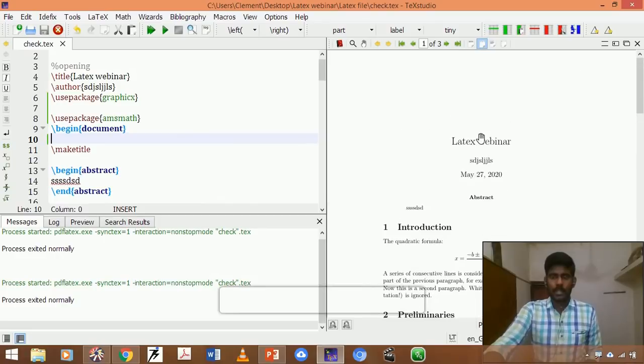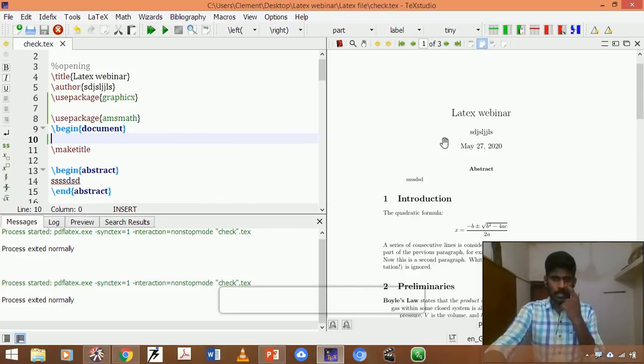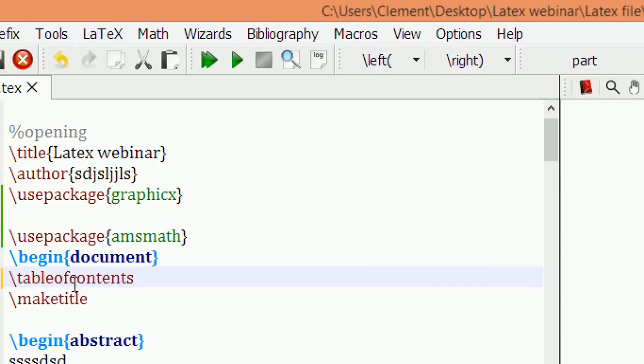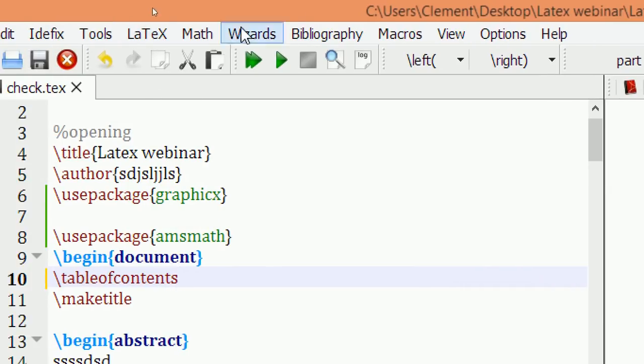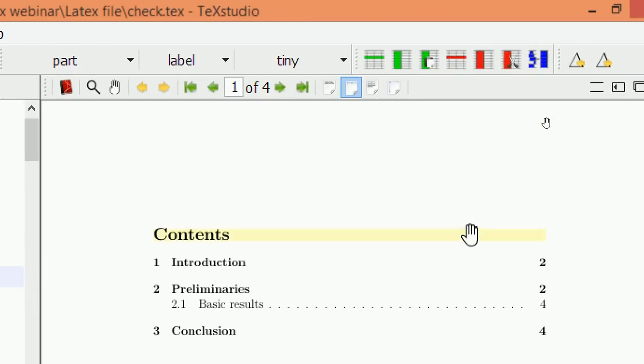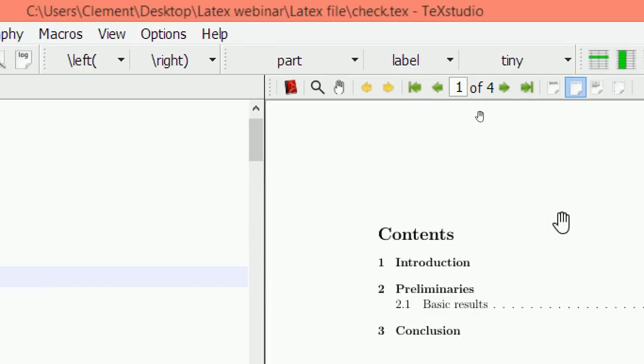Okay, so already we had prepared one article in which I wanted to create a table of contents. So now I am going to use a command from LaTeX. It was there already, \tableofcontents. If you compile it, you can see the output. On the very first page itself, the table of contents is shown. Automatically the page numbers are also generated.